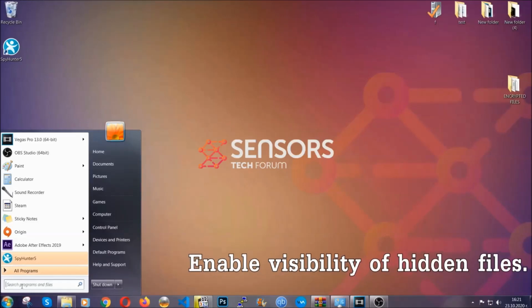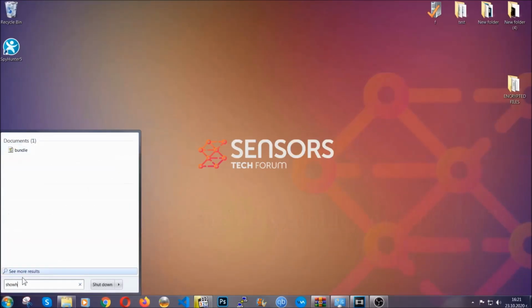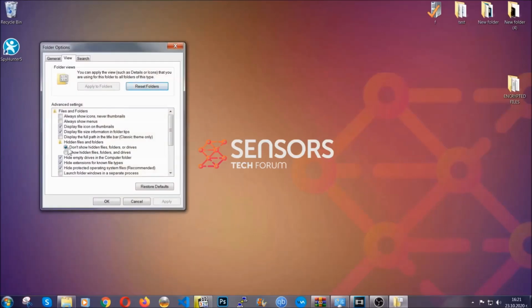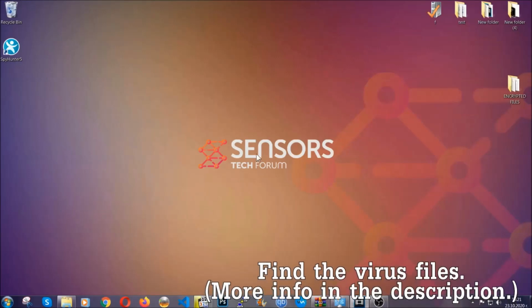To do that, you're going to search for show hidden files and folders, and then you're going to click on it. In it, you'll see show hidden files, folders, and drives. You're going to mark it with your mouse and then click apply, and then click OK to accept the setting. Now we can find the file even if it's hidden.